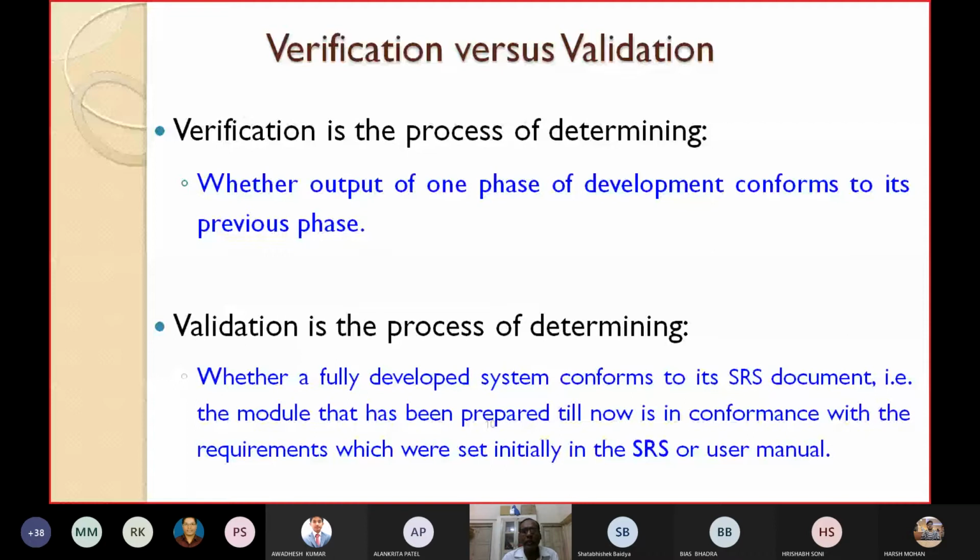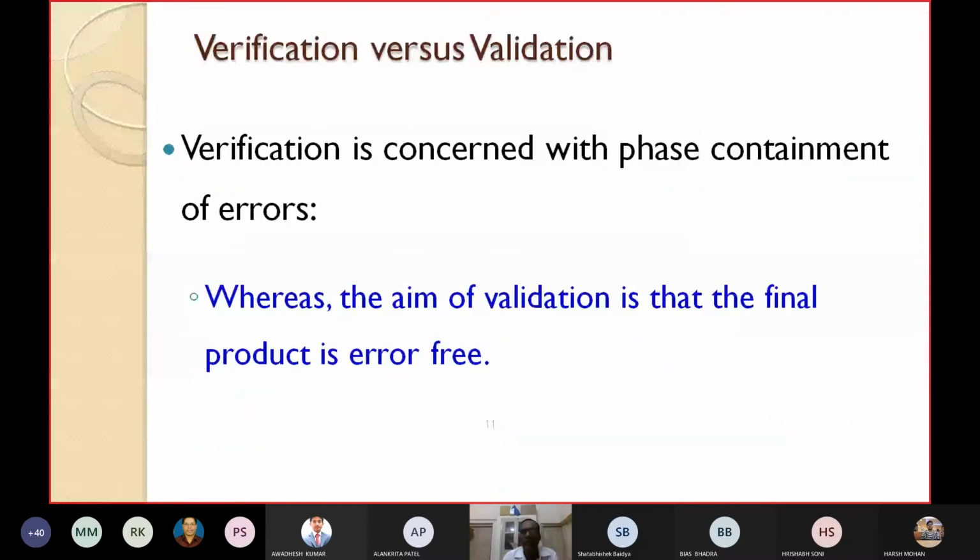Okay, so verification, if you can see, is concerned with the phase containment of errors. What is phase containment of errors? Phase containment of errors means try to restrict the error to the same phase it is located in. Don't allow it to move into the next phase. It's there in Rajimol's book, you can see. That means if there is an error in the specification, try to detect it in the specification phase itself. Don't allow it to go to the design phase or the coding phase. If you allow it to go to the next phase, you have to put more effort into correcting it.